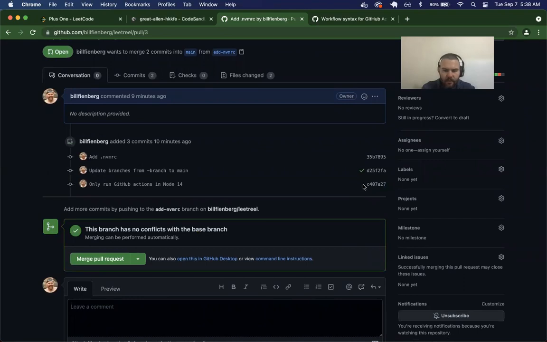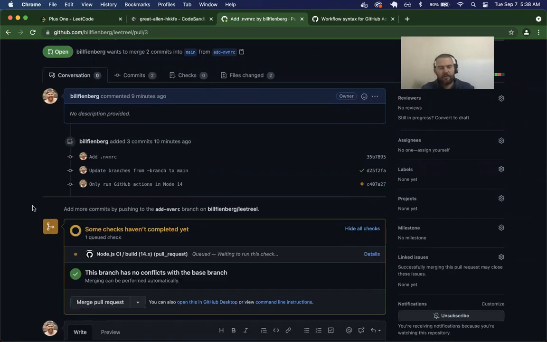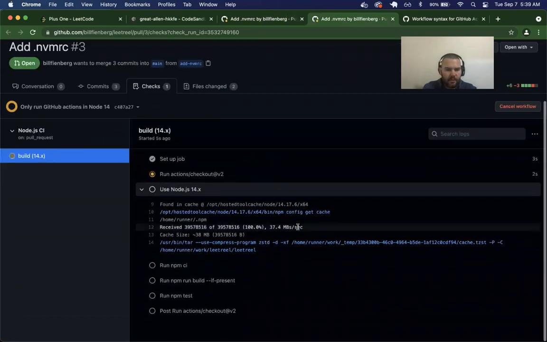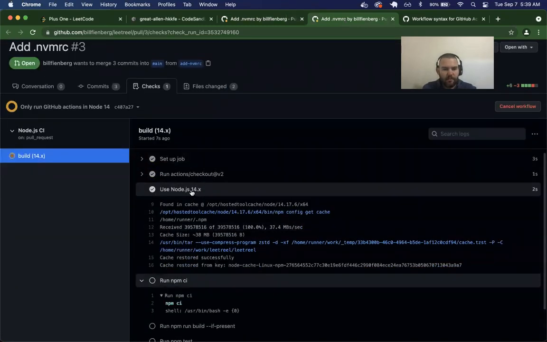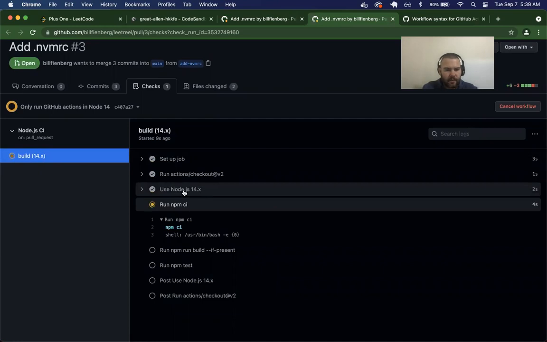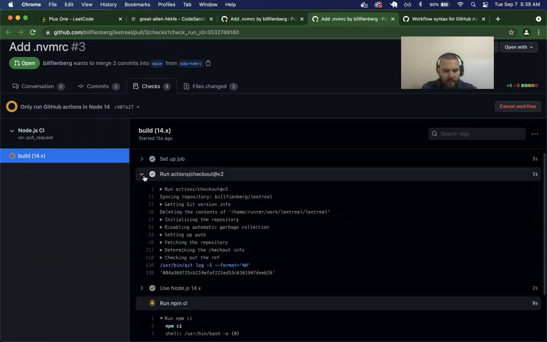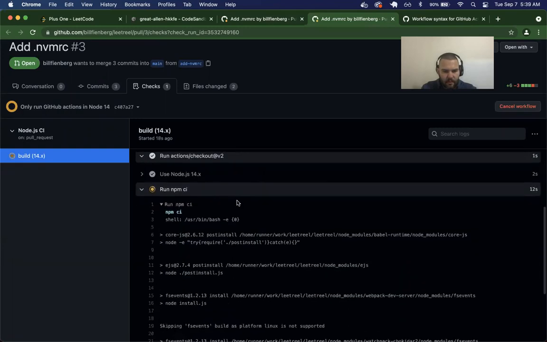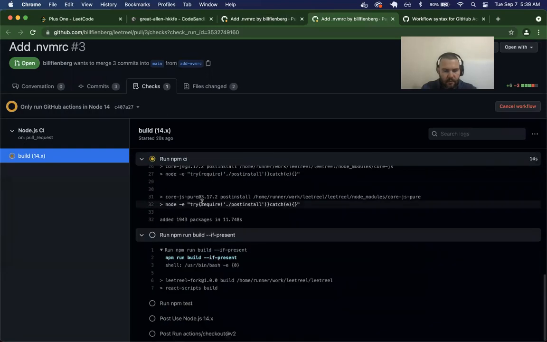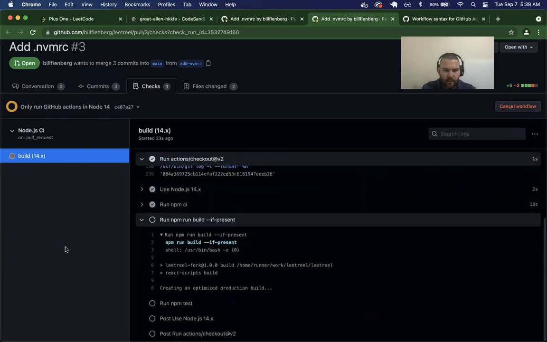Does it not run when you change the workflow? Oh, there it goes. Oh, cool. So now it's only running in one environment. So we can actually go see what this is. Say, all right, set up job. Use node 14. So if we actually expand these, we can see what it's doing. All right, so it's checking out the code. Oh, yeah, that'll keep scrolling as it finds stuff. I wonder if there's a way to disable that.